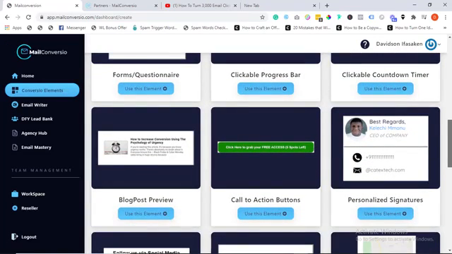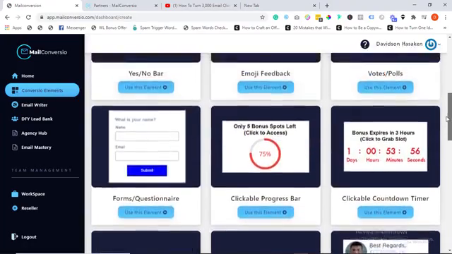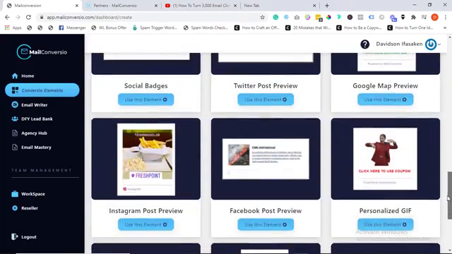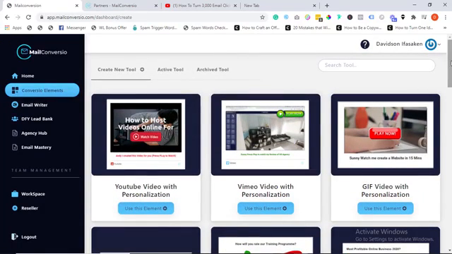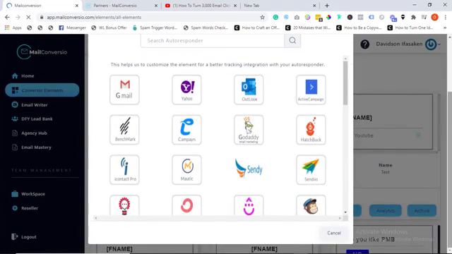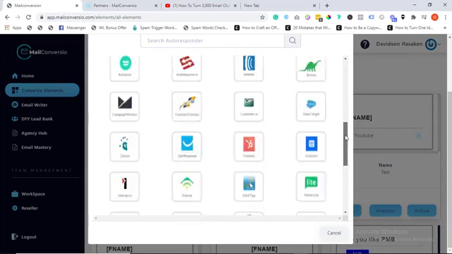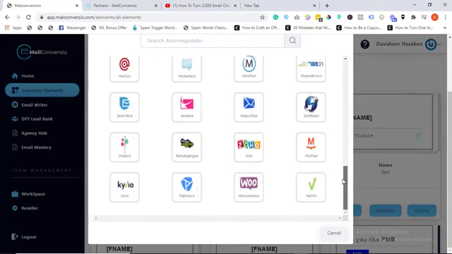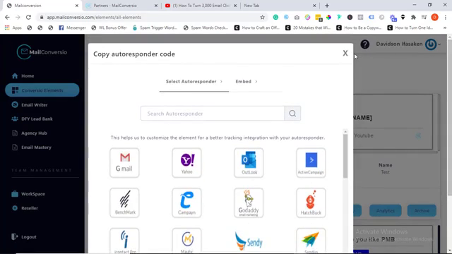And finally, we have profit-pulling conversion elements. These elements are well thought out and designed to make the email readers click through and take immediate action. For this category, we have countdown timers, call-to-action buttons, progress bars, personalized GIFs, YouTube video previews, Vimeo video previews, autoplay video with personalization. Each of these elements can be added to over 30 top autoresponders like GetResponse, MailChimp, ConvertKit, Aweber, etc. And you can easily integrate to email service providers like Yahoo Mail, Gmail, Outlook, Hotmail with point-and-click simplicity.